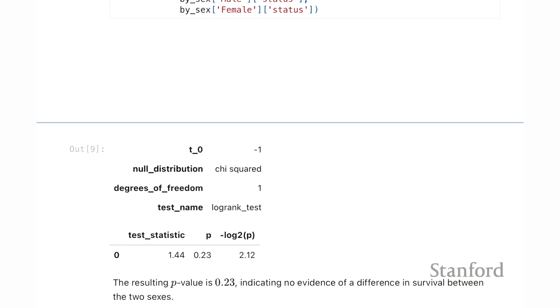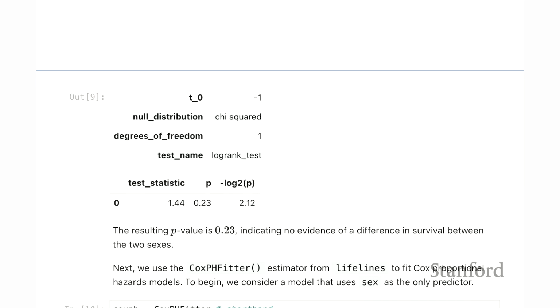Okay, so for the log rank test, these are the results. The p-value is 23%. So if this p-value is really small, that would be strong evidence of a difference between survival in male and female. It doesn't seem to be the case here. Not that you'd want any of these cancers.